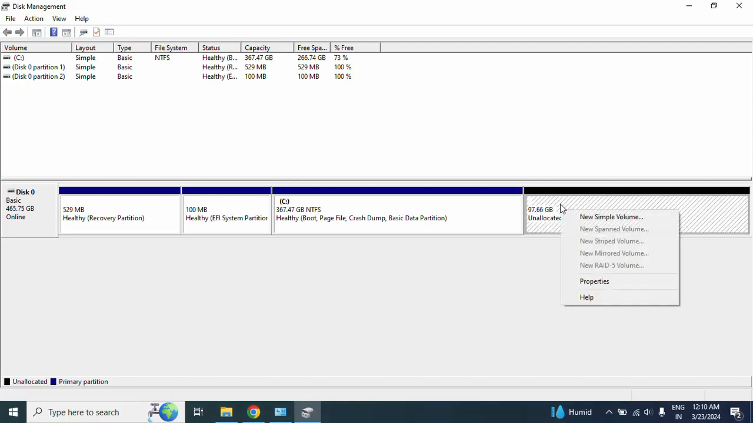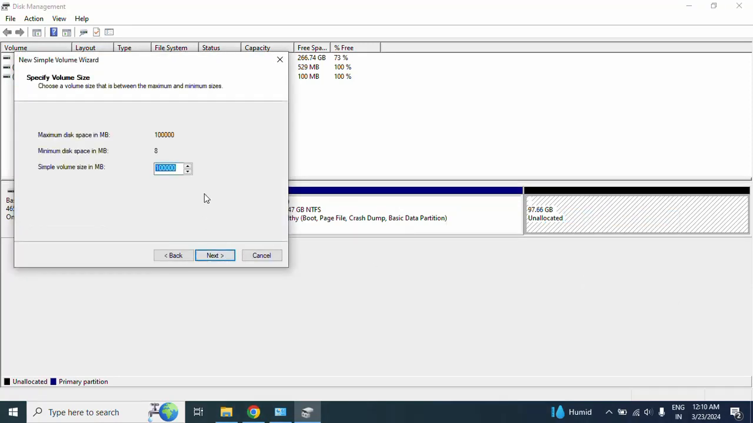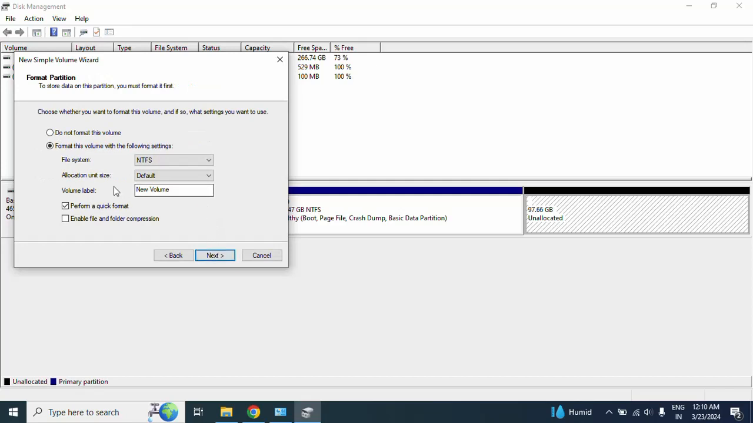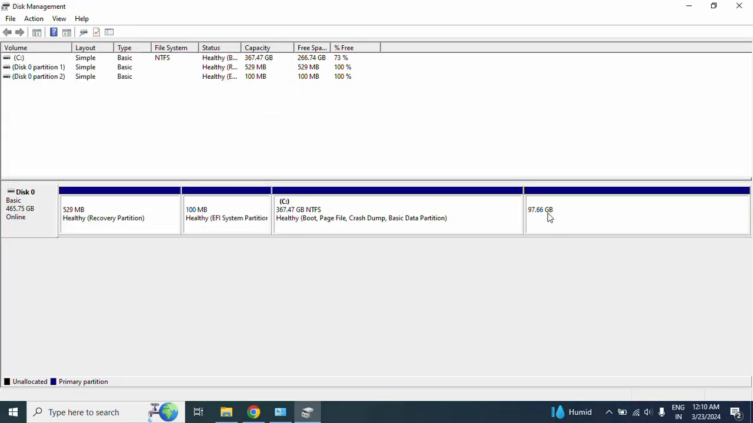Now just right click and select New Simple Volume. Next, just next. From here we can assign any of the letters given below. Now click on next. You can select any label. Suppose I just keep it as it is, New Volume. Next, finish. Okay, you can see the new volume.